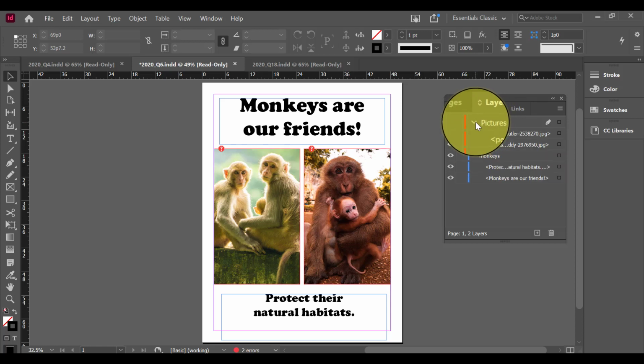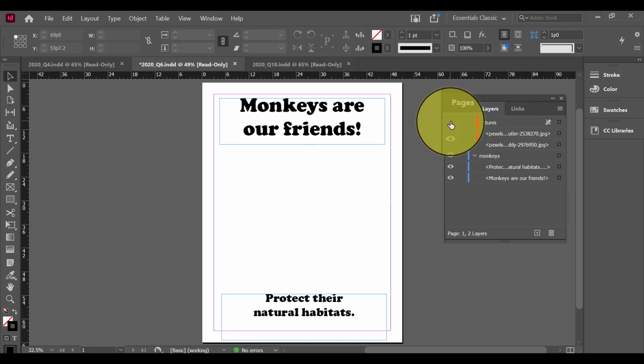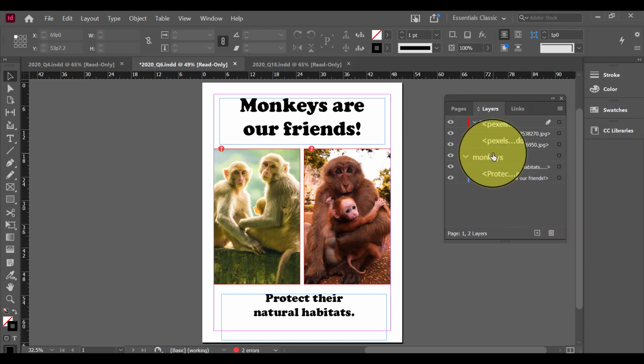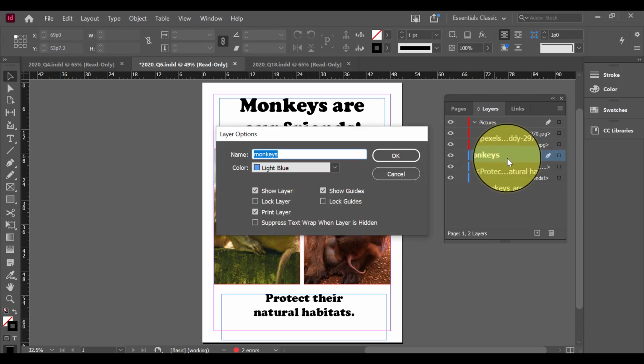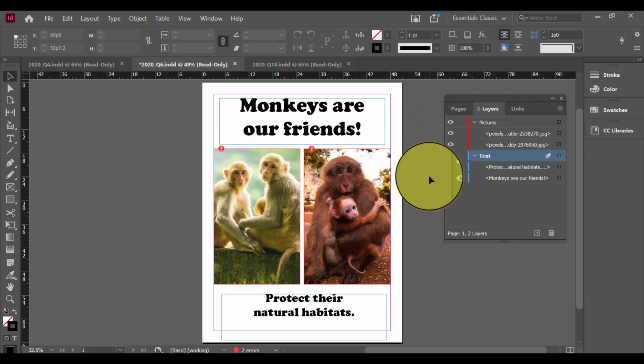And you'll see when I click on the arrow to expand it that those pictures are now contained in the layer with the same name, so that when I turn the visibility of that layer off, the pictures are invisible as well. To rename this layer called monkeys, let's say I'm going to call it text, so it's a little bit more obvious to me what it is. I can just double click on the layer name to rename it, and I'm going to call it text and click OK. So you can expect to see several questions that will have you guys create new layers, reorganize layers, and definitely label layers on InDesign.